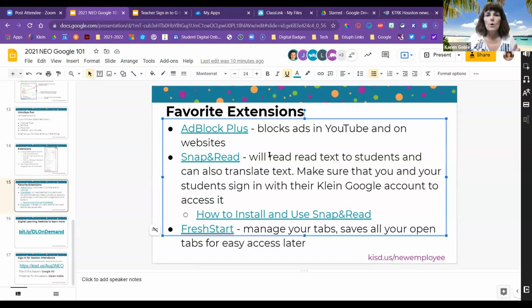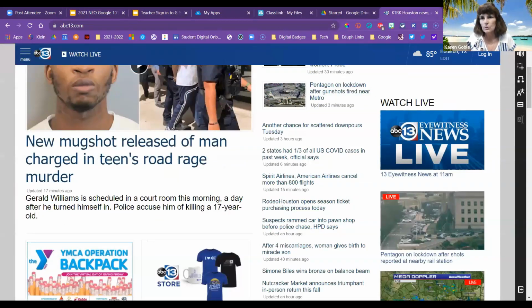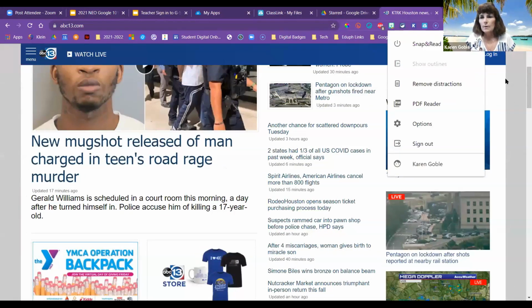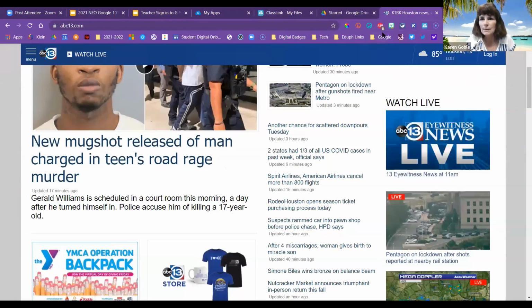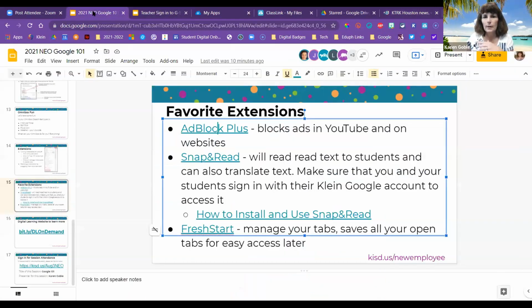All right. So Adblock Plus, great for eliminating ads. It also eliminates ads on like newspaper pages. I'm going to turn this back off. The ads are not showing, and it shows me 8 right now. It is blocking 8 ads on this website. Okay. Snap and Read, we already looked at why that one is so important.